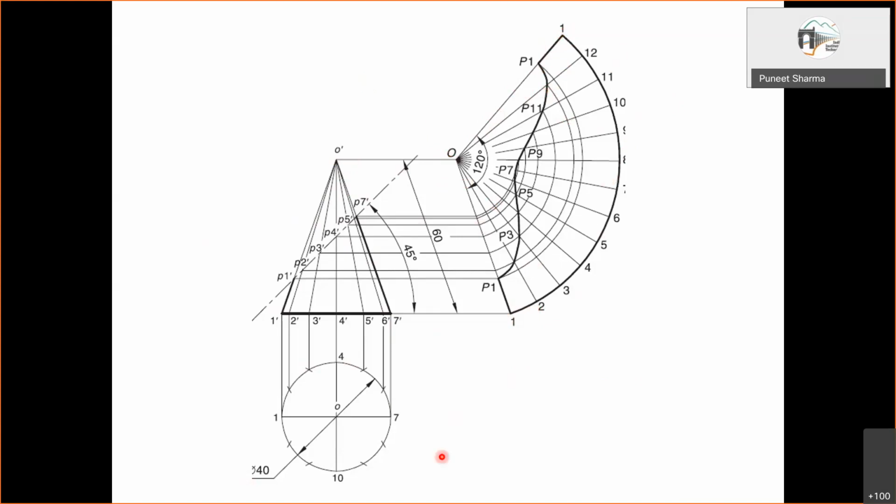Now, you see this point P1. To mark this, we simply measure from this O up to this P1 and mark it on this O1 generator. We have O1, O2, O3, O4, and so on, all the generators marked on this sector. So on O1, we'll mark this P1. We have O1 here also, and here also we mark it.